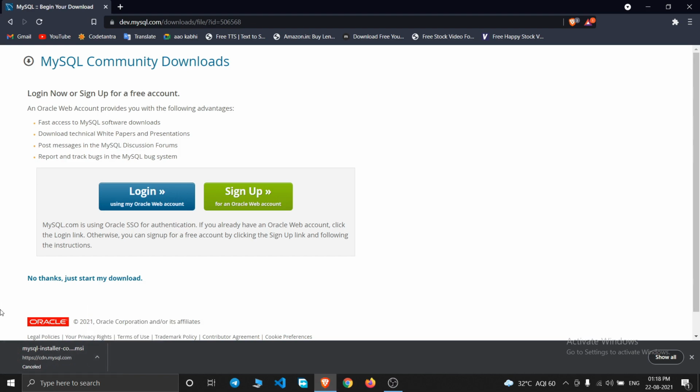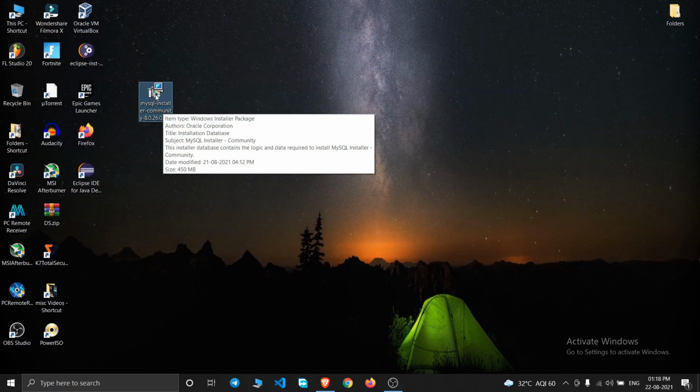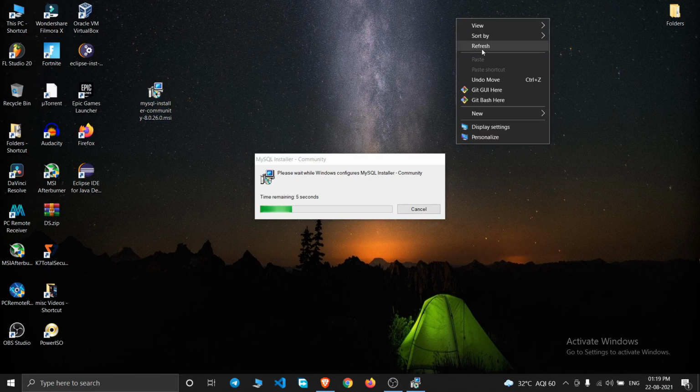To save the time, I have already downloaded that MSI file in my system. So I'll just minimize my windows, and you can see this icon will be shown wherever you have downloaded this MSI file. So we'll double click on this. Now you can see this Microsoft installer is preparing your system to install MySQL. So just wait. Then you'll just have to click on yes. It will once again ask you for the permission to install MySQL installer. So we'll just have to click on yes.